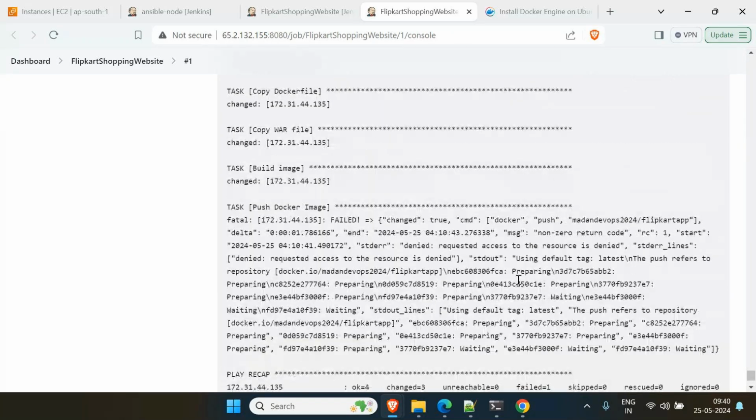Image is built, but push is where we got stuck yesterday, right? Denied request, here we wasted a lot of time. Actually the mistake is a very simple one, a basic fundamental we all forgot yesterday. Anyway, I will explain that.